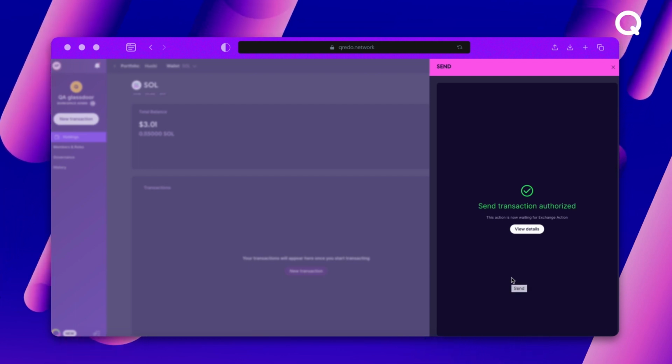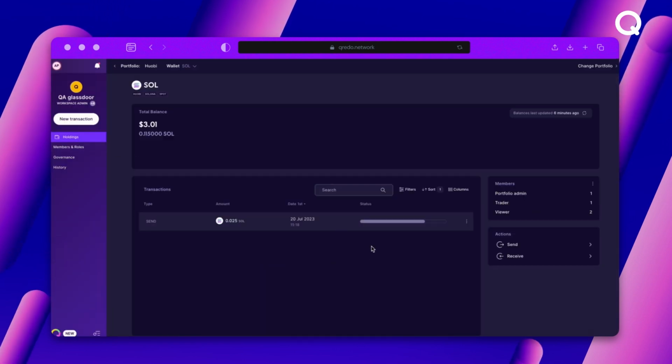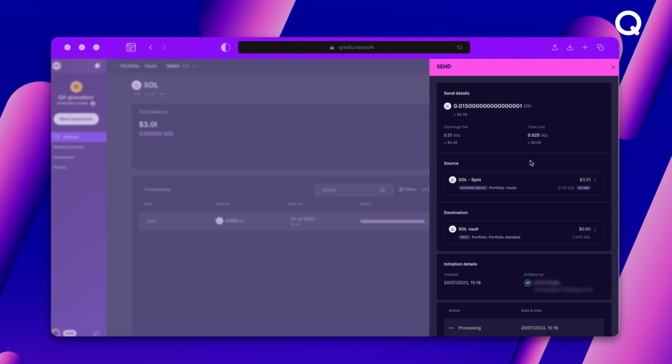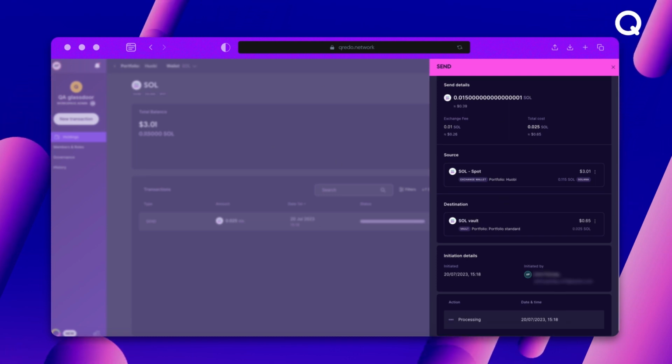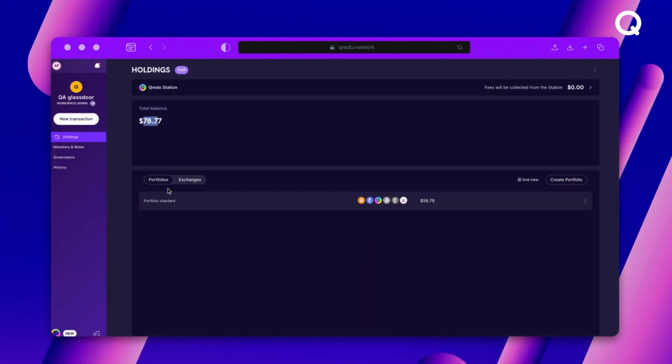I can see that the transaction has been authorized. Once the transaction has been successful, you can see the transaction in your connected exchange wallet. I see that it has not been completed yet as it's waiting for blockchain confirmations. Once the transaction is completed, you will see the assets in your vault.